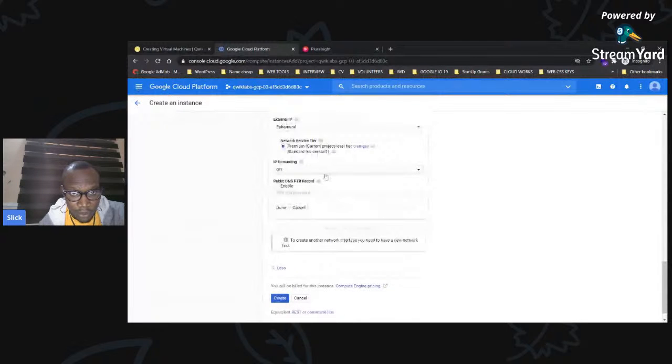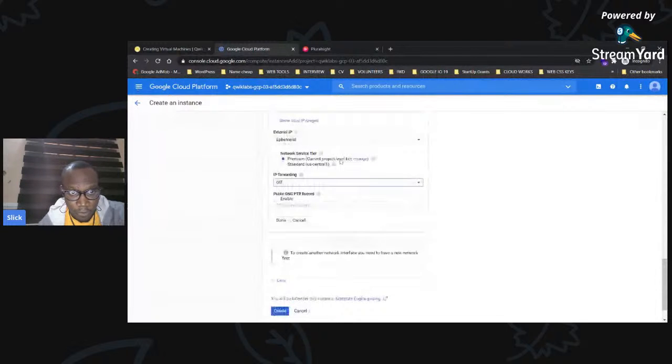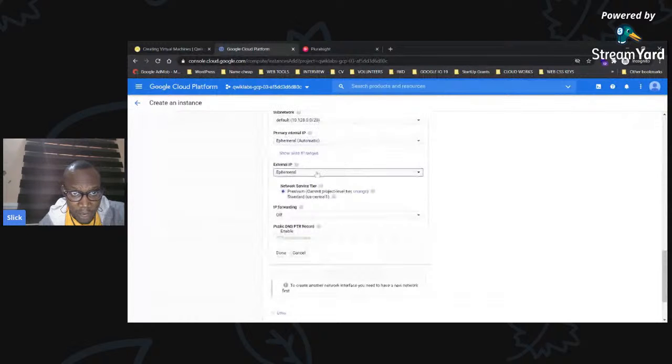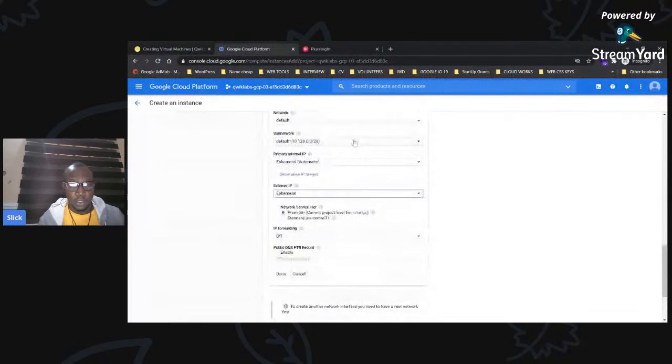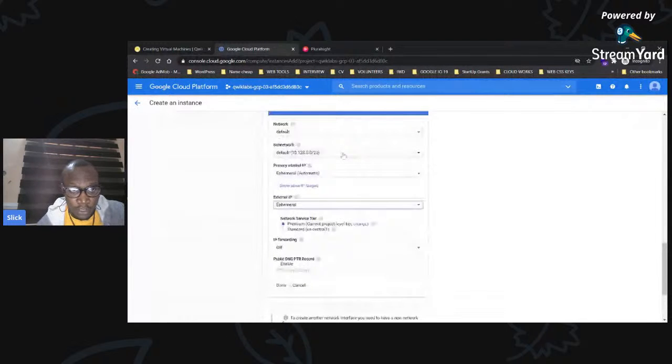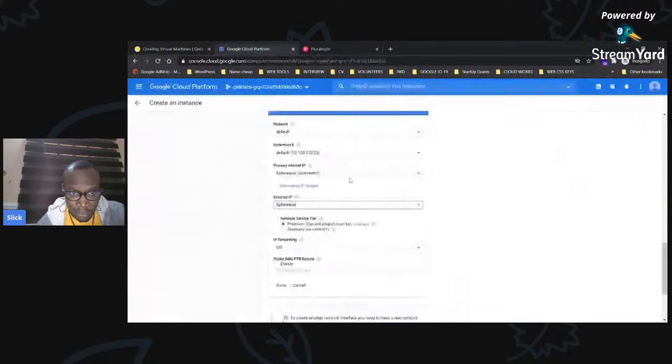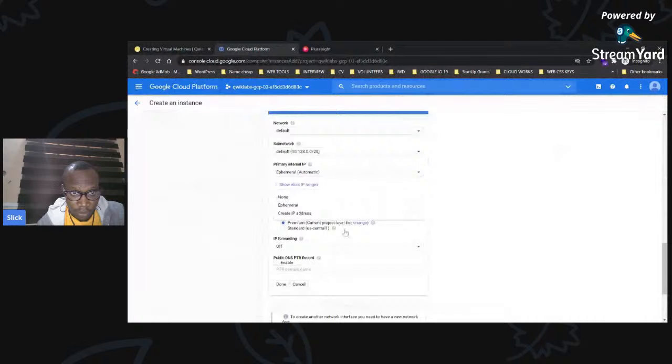You can play around with it. You can check if it's ephemeral, if it's the primary IP address, the subnet. Sometimes we need to change our subnet depending on what route we are directing it to. But we are just focusing on the network interface, and we are selecting the external IP. So the only thing we're changing here is the external IP, and we're going to click on none.